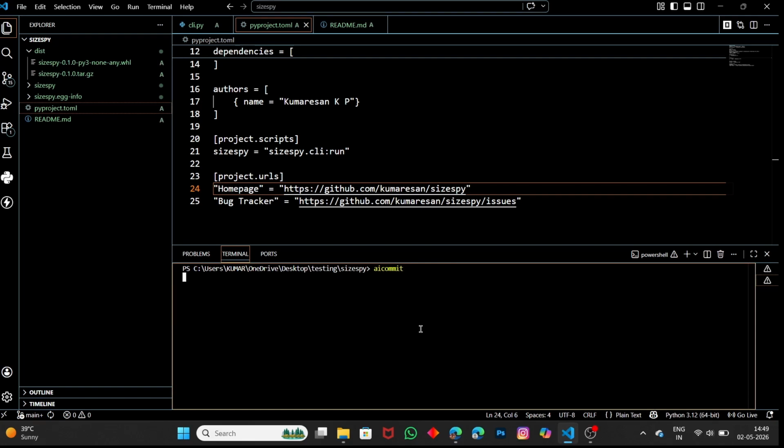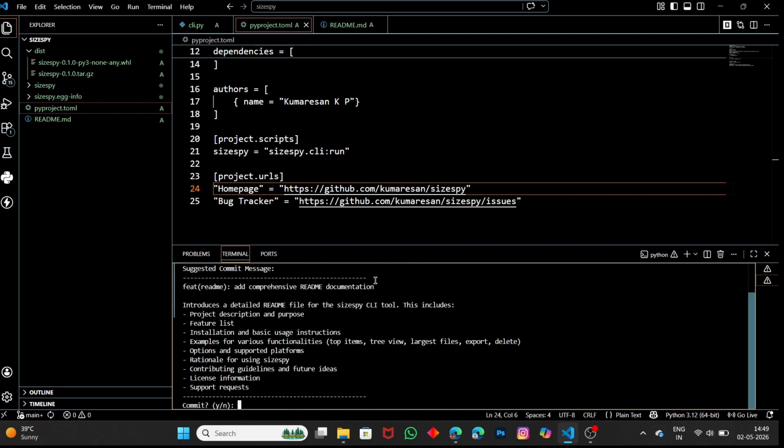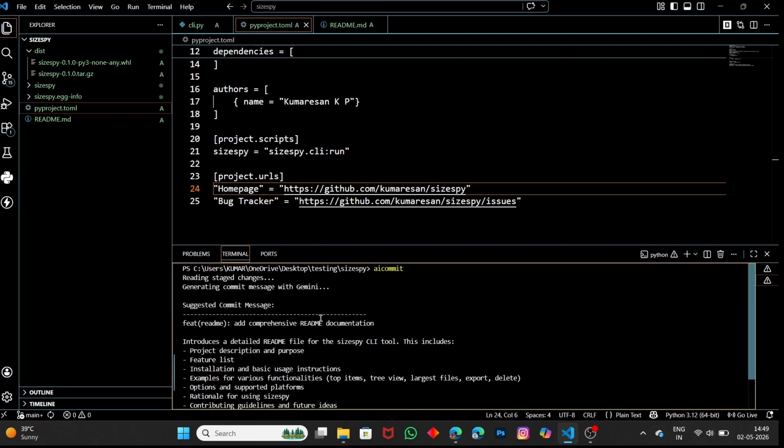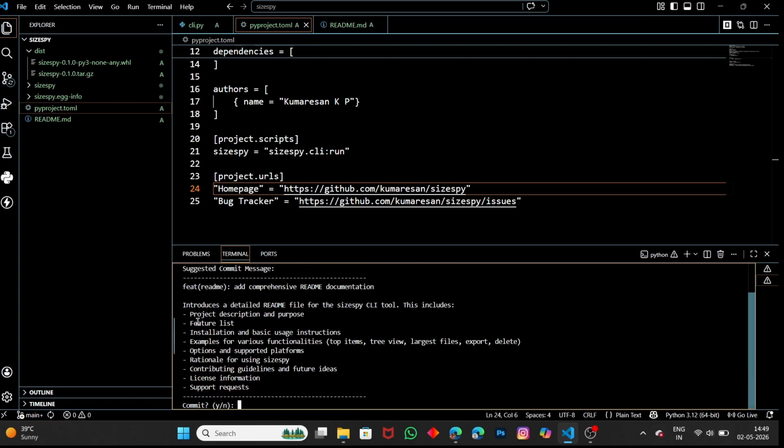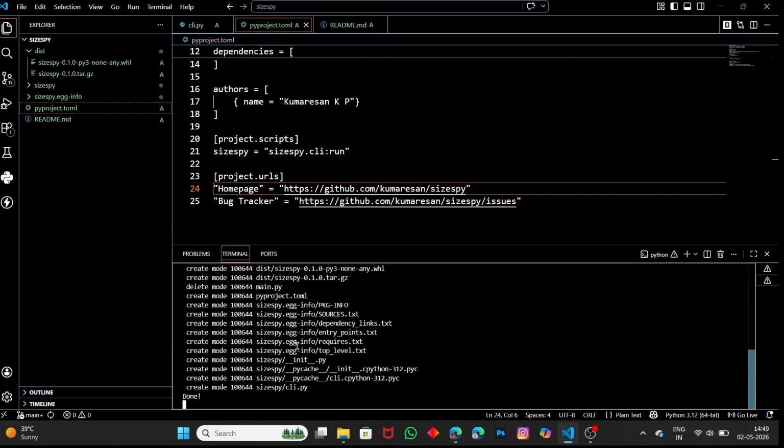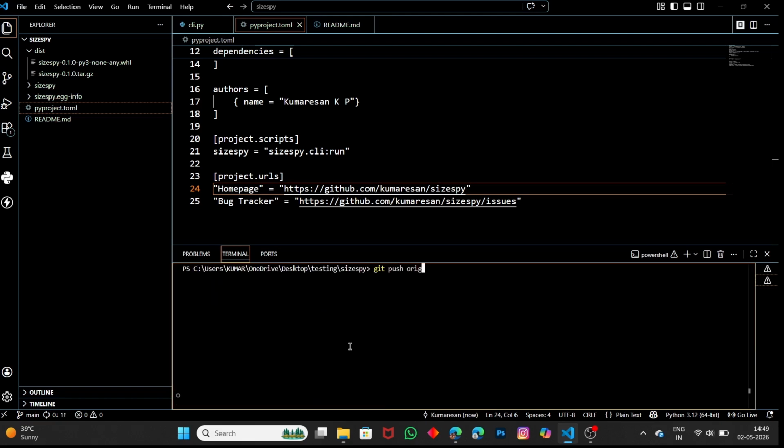To commit, I have created a tool called AI commit, which will automatically analyze what changes you have made, and it will give the commit message. I will provide the video link in the description. I have already made a video about this. You can check that out if you want to learn more about this AI commit. Consider it gives a suggested commit message: Add comprehensive README documentation. It will give all the descriptions that you have made. So let me accept this commit message over here.